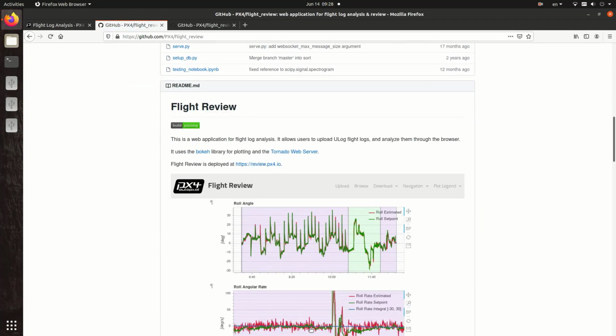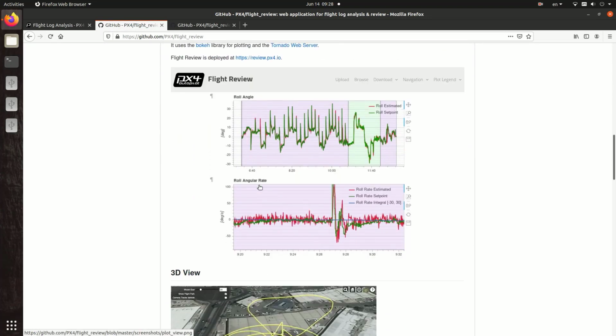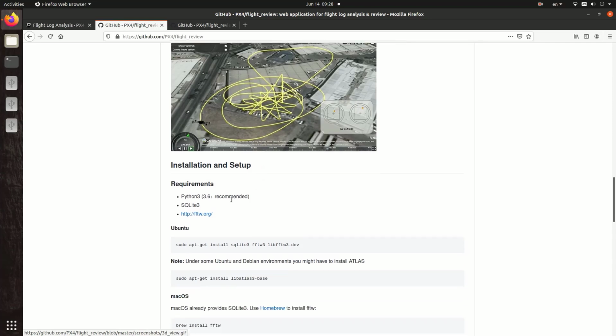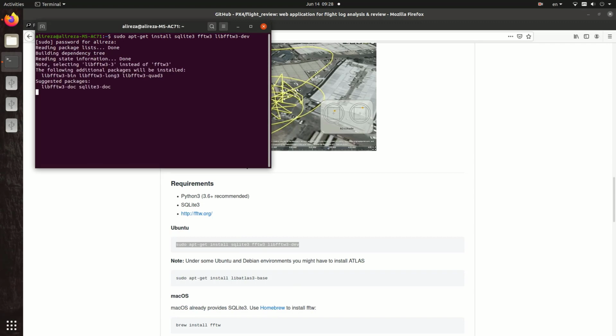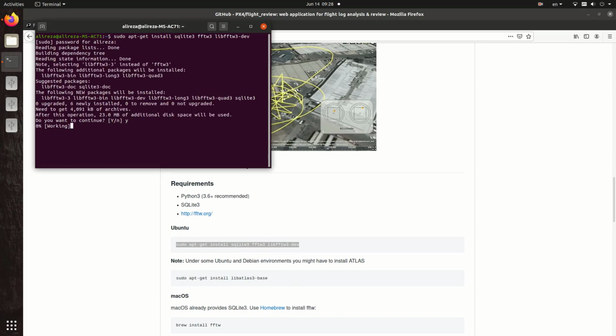So we go to the GitHub repository for this page, and everything is well documented there. You don't even need my tutorial. I'm just going to walk you through the steps, so there's nothing special here. Just open your terminal and copy and paste this command to install all the requirements and dependencies on Ubuntu. The same goes for Windows, it doesn't matter.